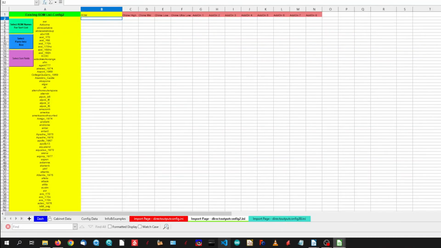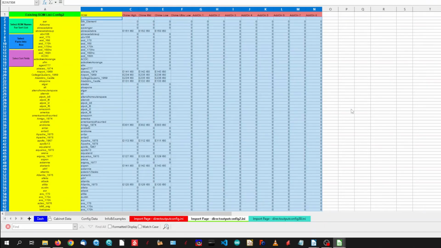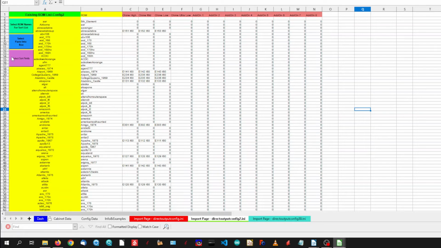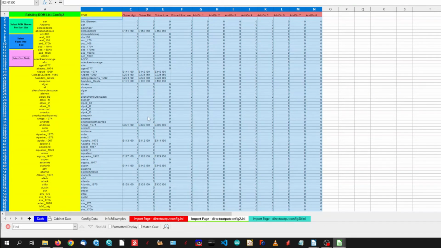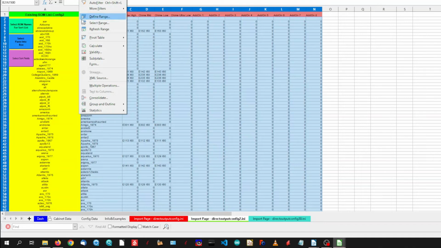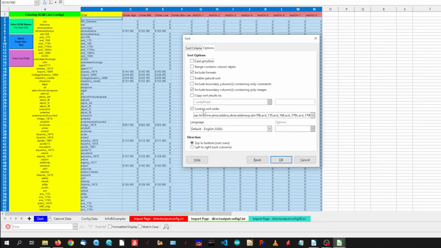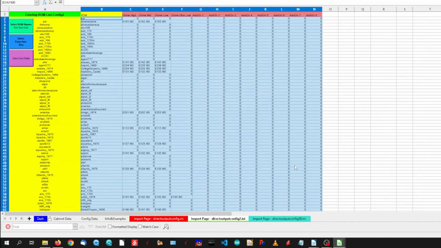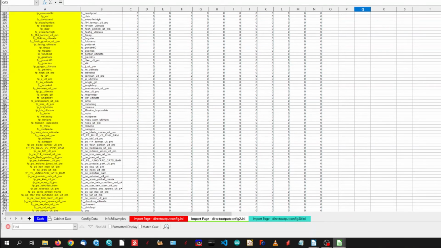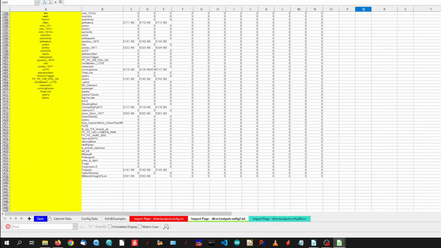We're going to come back to our dashboard. We're going to make sure we're on the config2 INI. We're going to select the paste into box and paste the information in. We're then going to click the select sort fields box, go up to data, sort, options, custom sort order, and our lists are still selected, and click OK. Once again, if we scroll to the bottom of the screen, we can see that we've organized our list.